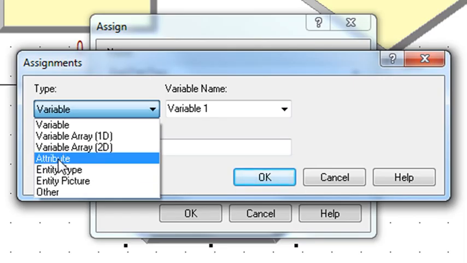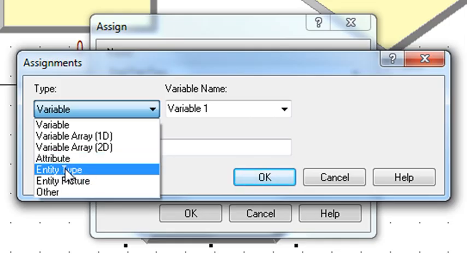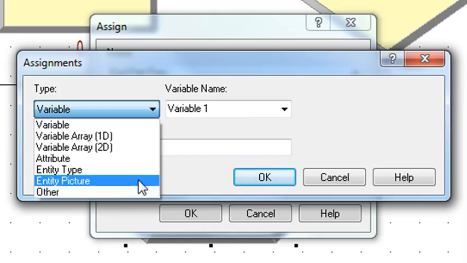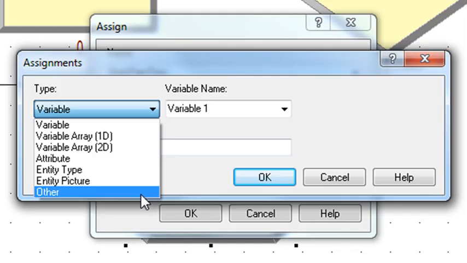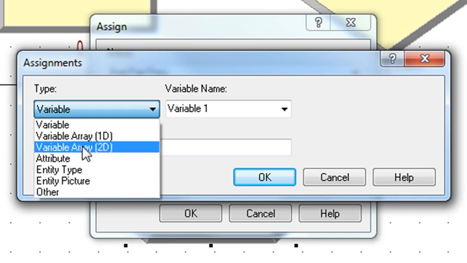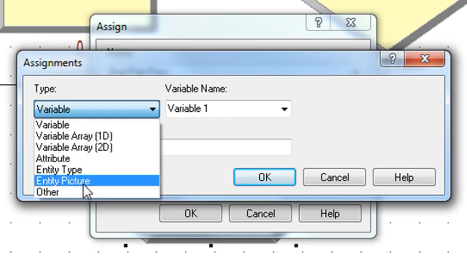And you can also change attributes. And remember, attributes are values that are attached to entities. You can also change the entity type, so you can change the entity from one thing to something completely different after it moves through this assign module. You can also change the picture. Then of course there's other, which basically is so you can have a little bit of flexibility and put in exactly what you want. For this video, we're just going to stick to variable, attribute, and entity picture.